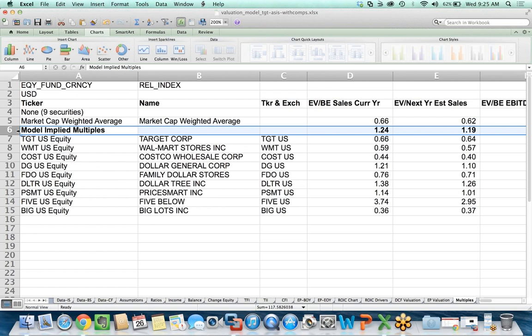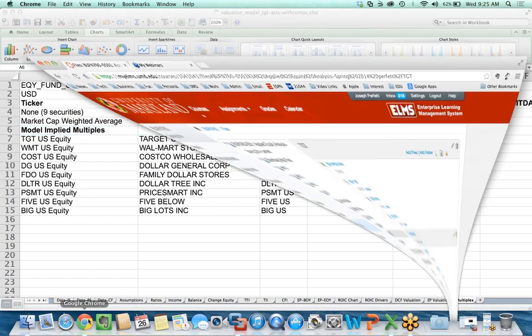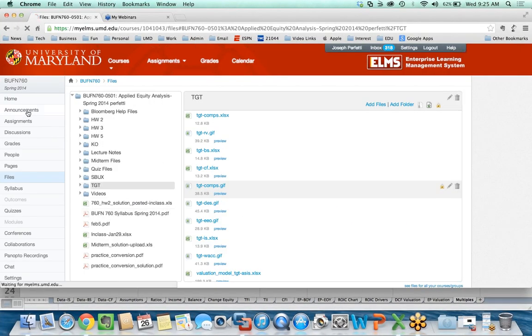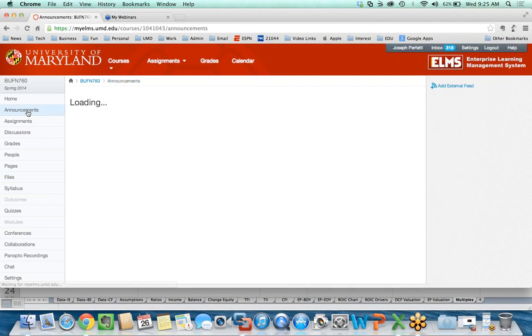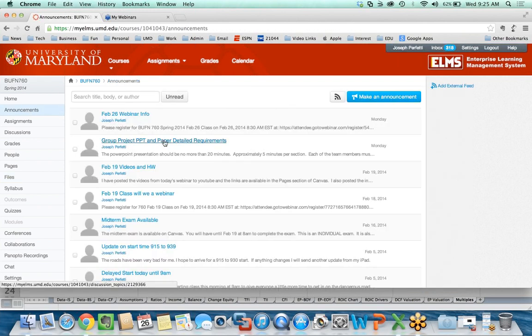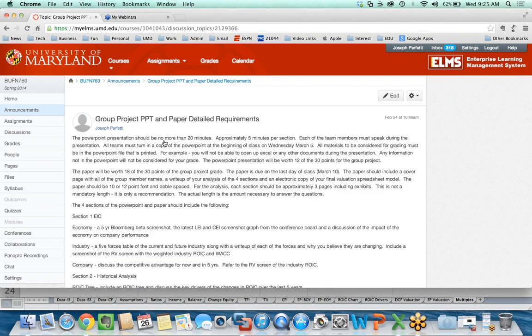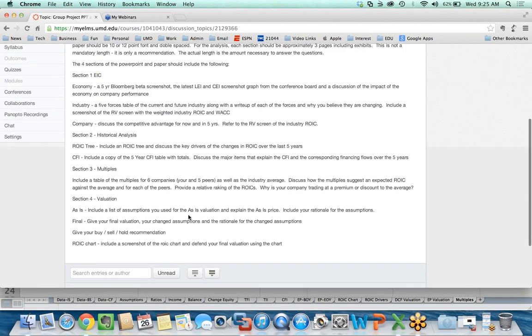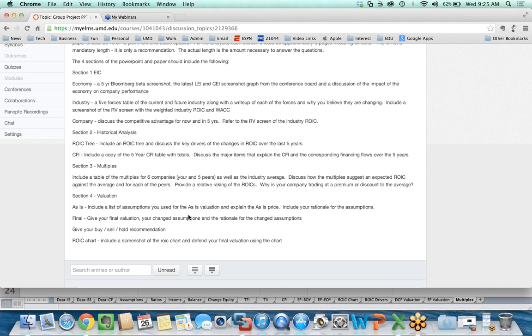And that's going to be part of the valuation presentation you're going to do next Wednesday. So when you do your presentations for section 4, which is the valuation, let me go back to Canvas. I put up as an announcement after Monday's class what is required for the PowerPoint and for the paper. There are 4 sections, and I'll be looking at each one when I grade, both in the PowerPoint and in the paper.